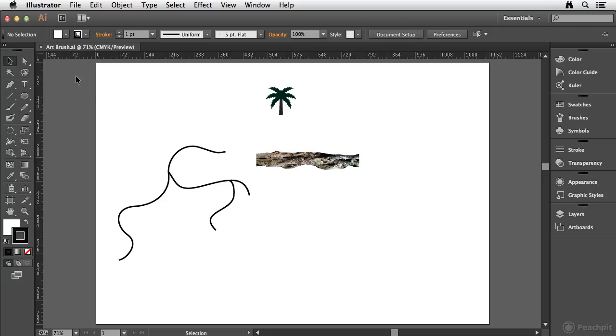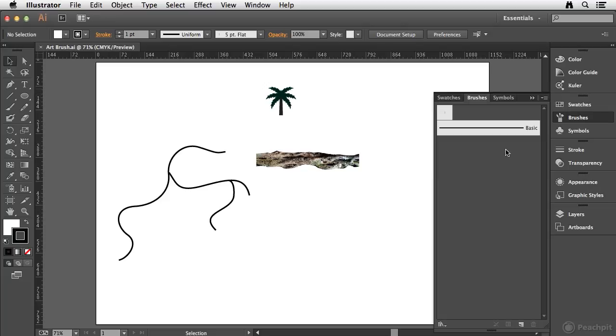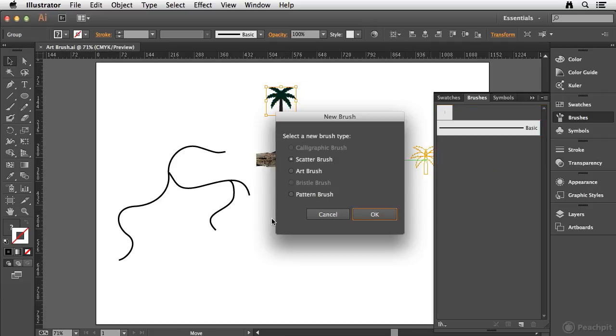I'm beginning this video with the artbrush.ai file already open on my computer, and I just have a couple of pieces of artwork on my artboard that I'm going to use to create an art brush. So I'm going to start by opening up the brushes panel. And to create an art brush, it couldn't get much easier. I'm just going to select a piece of artwork, and drag this and drop it onto the brushes panel.